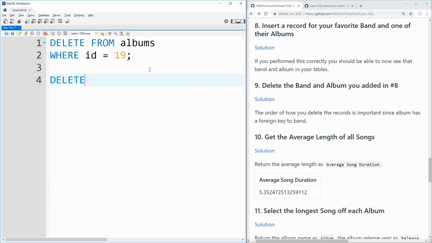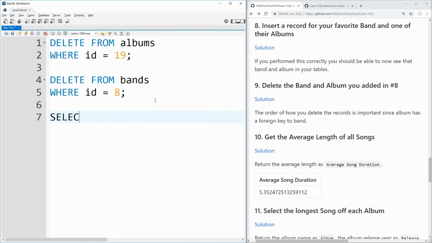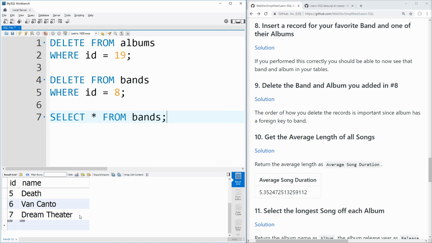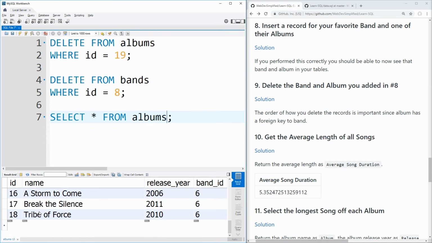And we can do the same thing for our band. We can say delete from bands where ID, and in our case this ID was equal to 8. Now if we run this, we have deleted that band and that album. We can test that really simply by doing a select from bands. There we go, and if we run that, you'll see that the band that we created is no longer inside of this bands list. We can do the same thing for albums, and if we run that, you'll see that the album is not at the bottom of this list either.